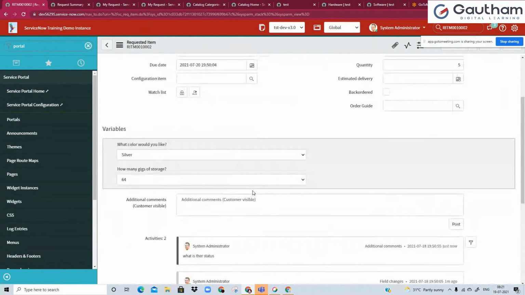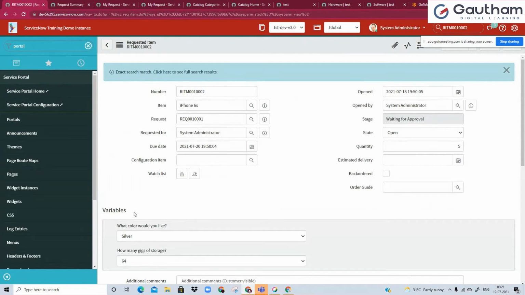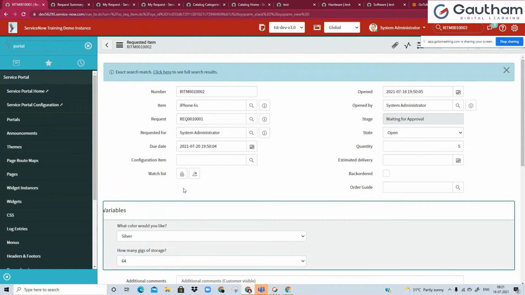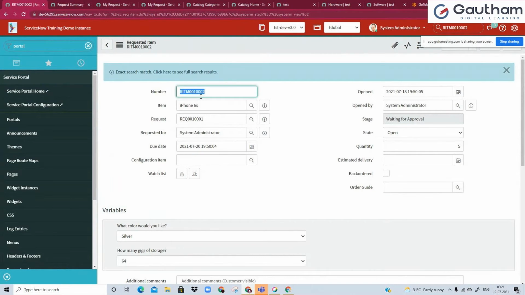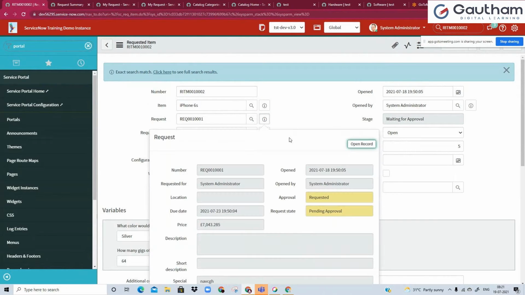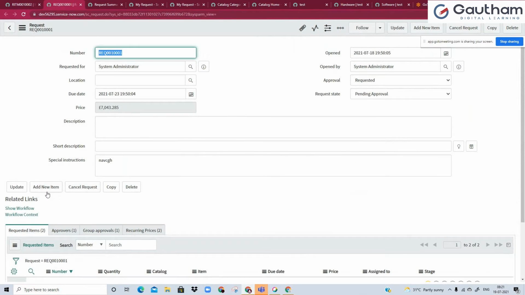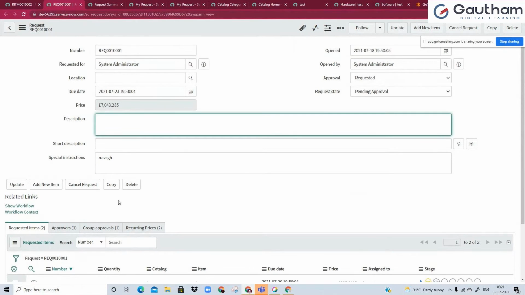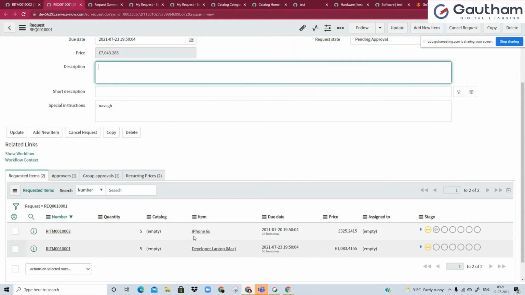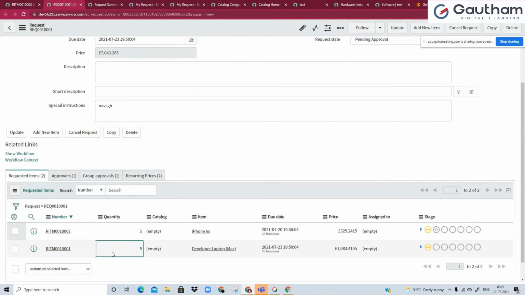Okay. So here you see whatever options that you've chosen comes up here, and it generates an automatic RITM. So you could see that you requested five laptops, five phones, right? There's a REQ, which is the original request, under which you have two RITMs, right? One is for iPhone quantity 5, the other one is for developer laptop quantity 5.